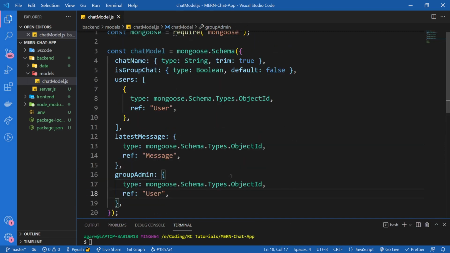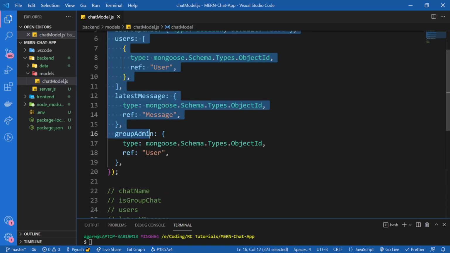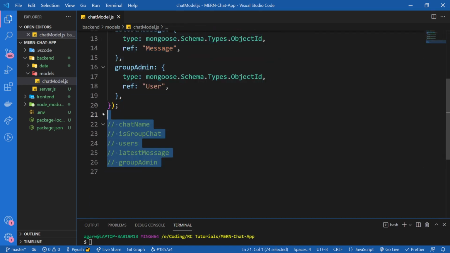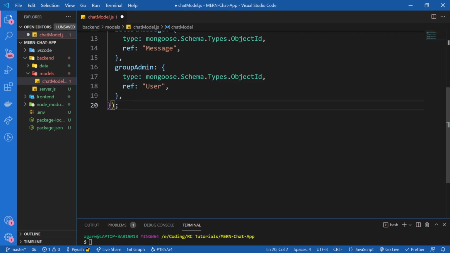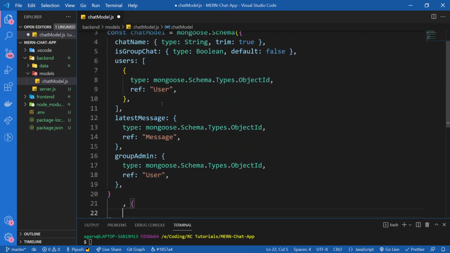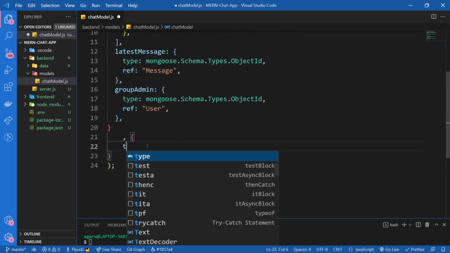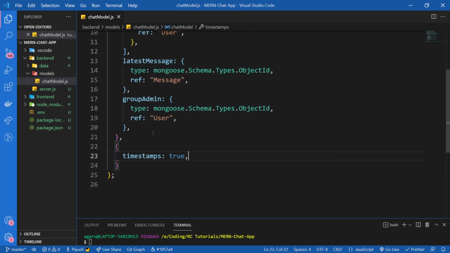So this is what our data model for chat is gonna look like. Let me remove this. Also, let me add a field so that Mongoose creates the timestamp every time we add a new data. So if a new chat is added, it's going to add the timestamps over here. So timestamps true. Yep, just like that.